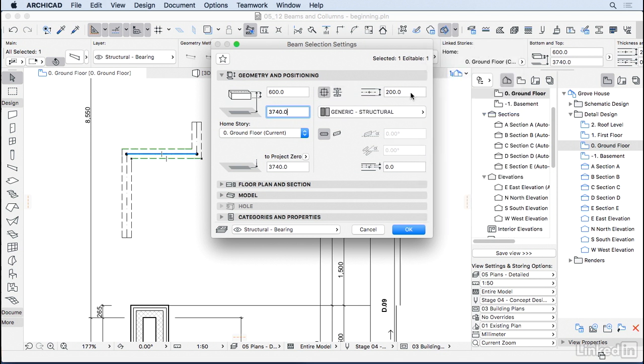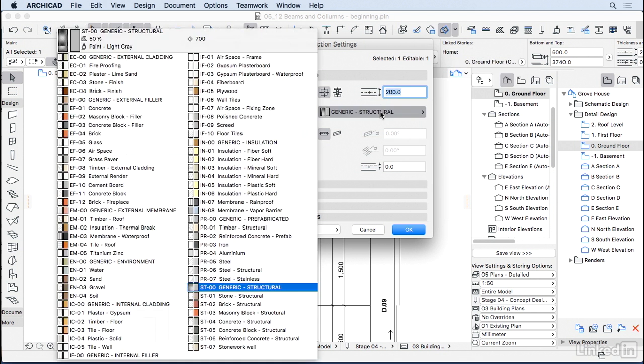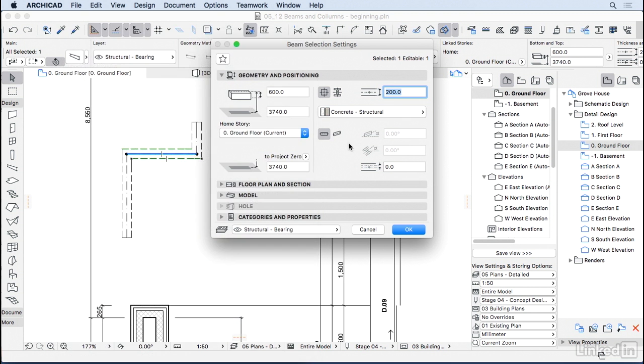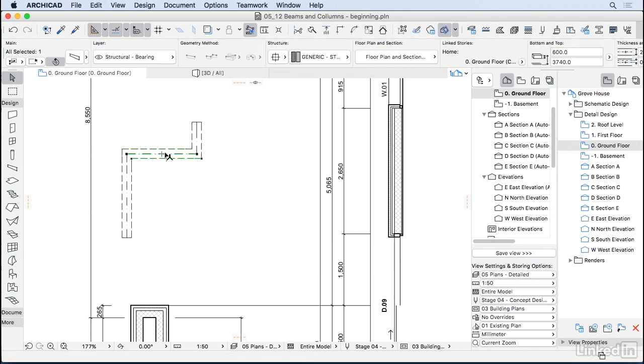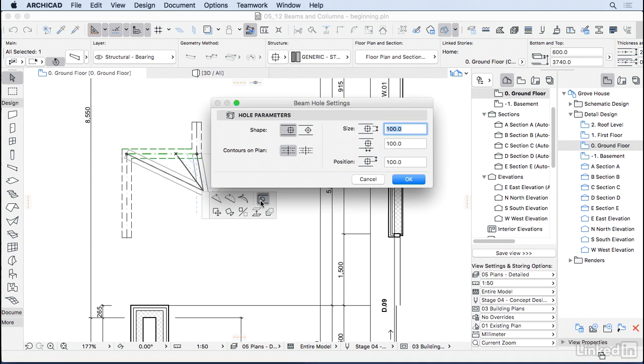You can also choose the size of the beam, the material, so I can change this one to concrete structural. You can have the beam horizontal or inclined by a certain angle. I'm going to keep this one horizontal. When you're editing the beam in the floor plan, and if I click on one of the lines here, ArchiCAD will give me the option to add a node, make a curve, but also give me the option to insert a hole to the beam.